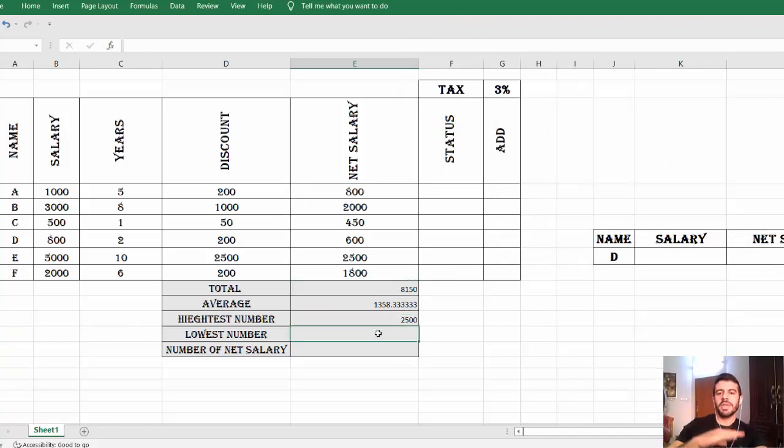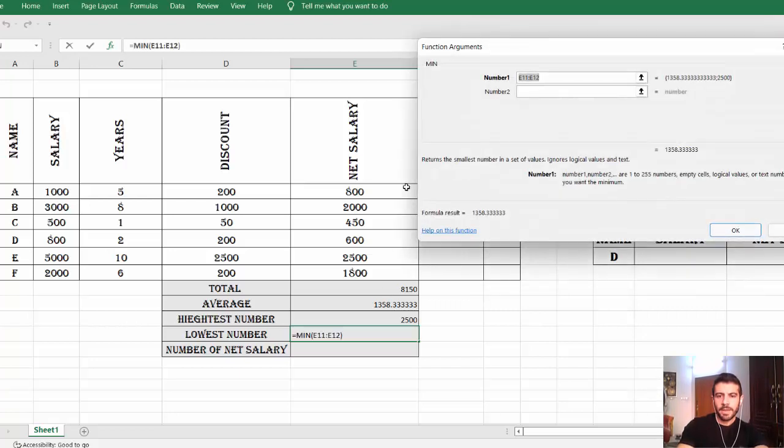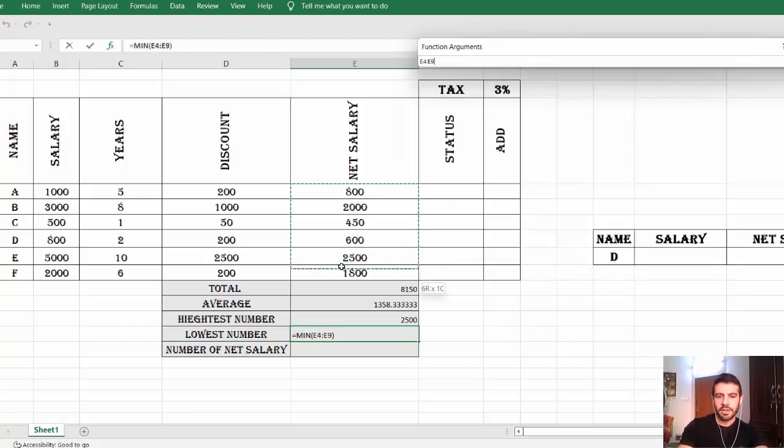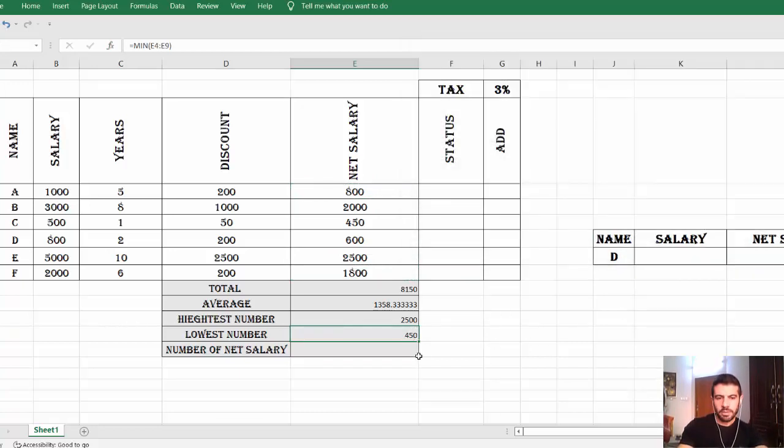Lowest number, which means min or minimum, you can just write equal min, or just go to the fx here and try to find min. Just write here min. Now here min, the first one. Okay, min of what? Just select all. Now select, then okay, this is the minimum.